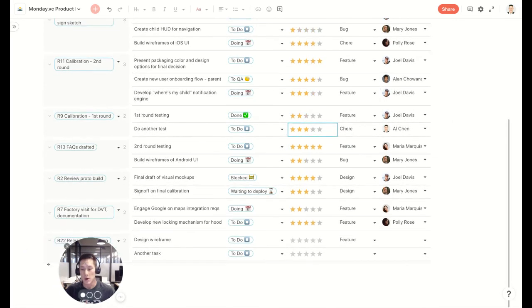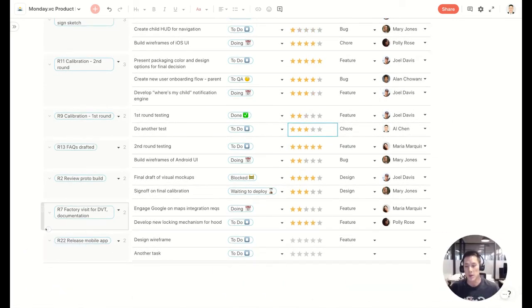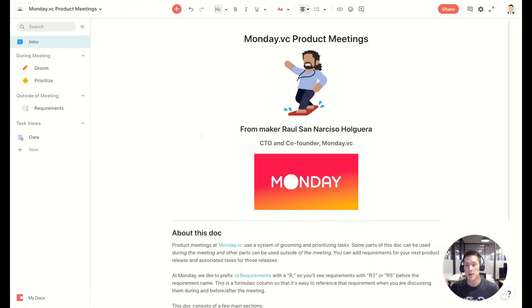These are the two tasks I had added for the release mobile app requirement, and I can assign a 5-star priority. These are both, let's say, features, and I'm going to assign myself to them. And that is the product meetings template.